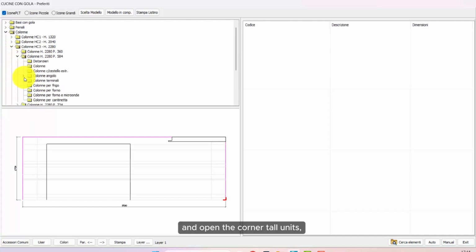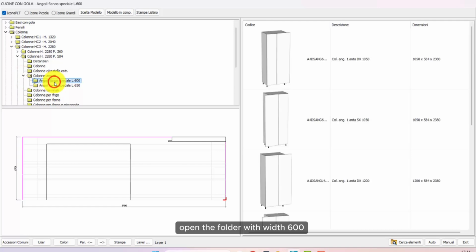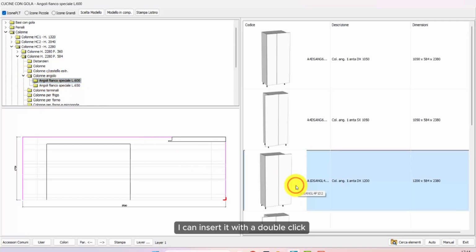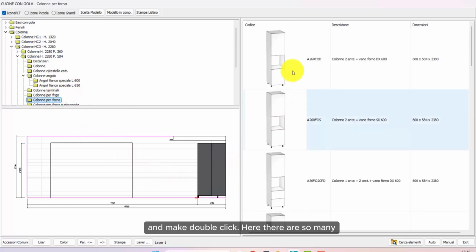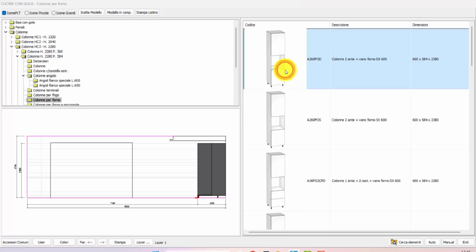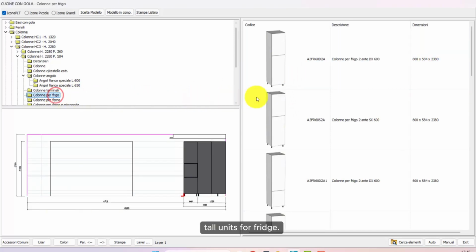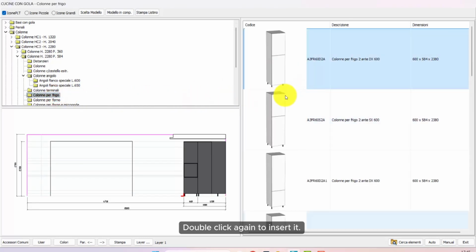and open the corner tool units. Open the folder with width 600 and select this one with width 1200. I can insert it with a double click where the red cursor is positioned. Then I can choose a tool unit for oven and make double click. Here there are so many. Tool units for fridge. Double click again to insert it.